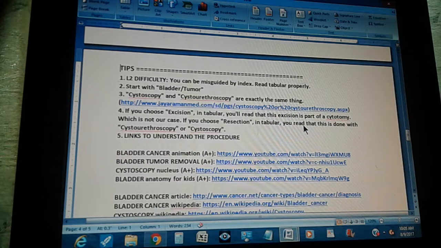Okay, first tip. Level 2 difficulty. You can be misguided by the index. Read the tabular properly. If you just go by the index and you don't read in depth, you can be misguided to the wrong code, okay? So be careful there. The second tip: start with bladder tumor. First go to the B for bladder, and then from there go to the T, tumor, in the index.